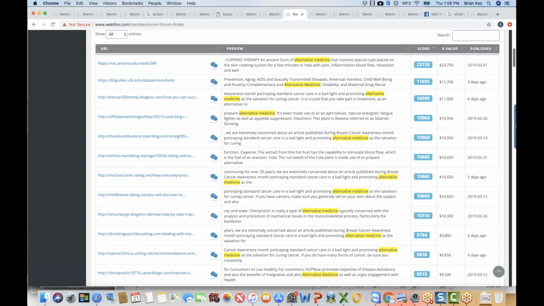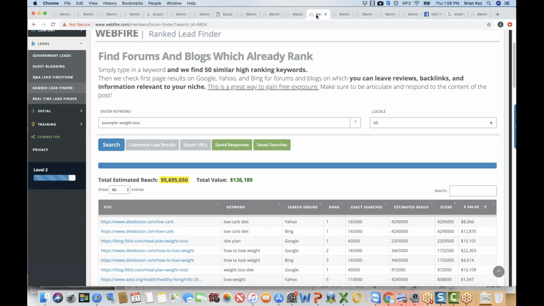We have another tool that's kind of similar, except instead of finding forums and blogs in real time, it finds only sites that are already ranked on page 1 of Google, Yahoo, and Bing that you can already leave a post, a comment, or a reply on. We actually have a patent on this. It's very neat, because these are leads that are already on page 1 of Google, Yahoo, and Bing, and it's only leads that allow you to leave a post, a comment, or a reply.